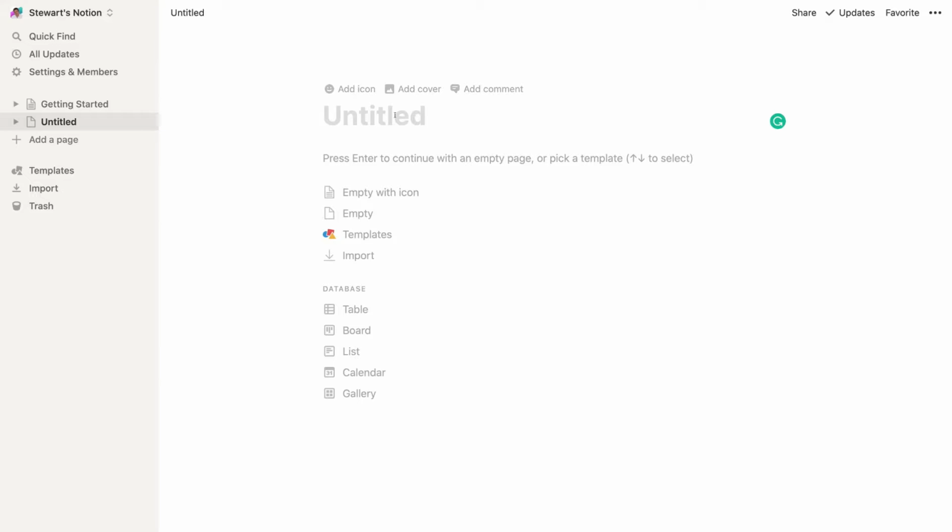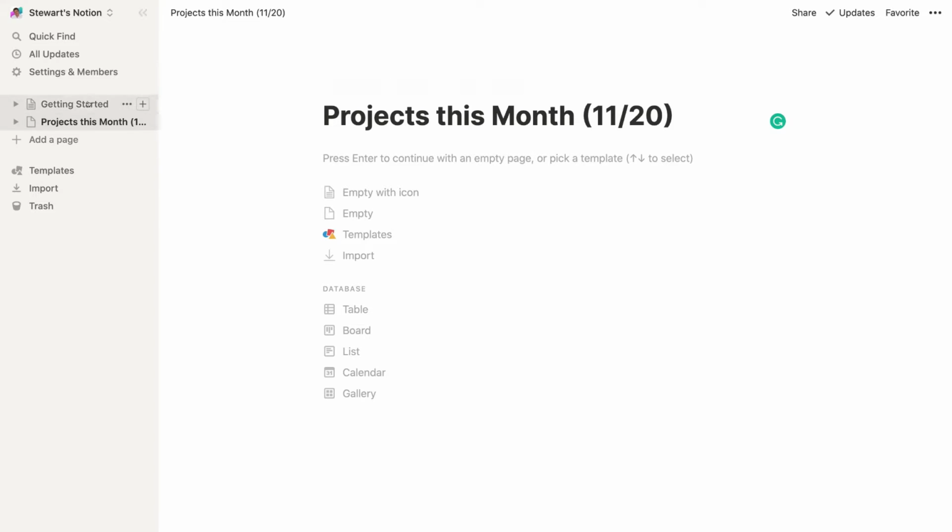So, projects this month. And remember, you can name your pages, your projects, your workflows, database, anything you like. So I'm happy with that. Projects this month, 11th, 20. Then what we want to do is get rid of this default page.